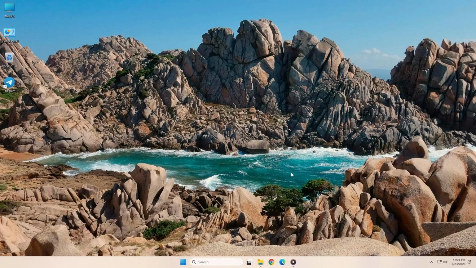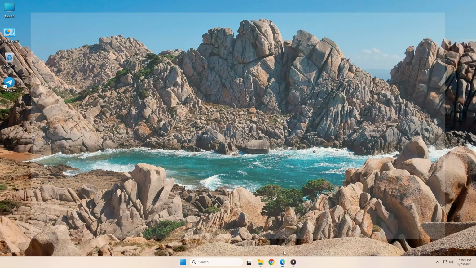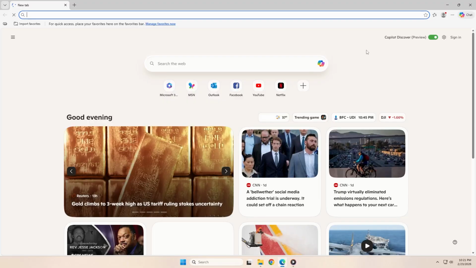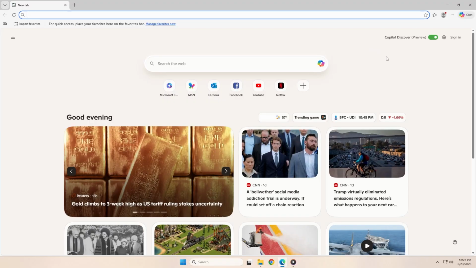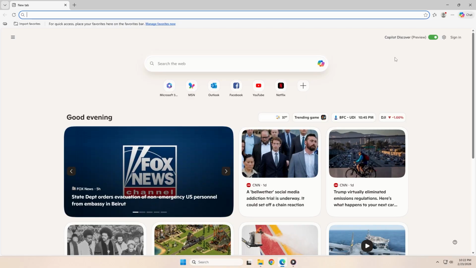Does this happen to you? You close your browser with 10 important tabs open, and when you open it again, they're all gone. It's frustrating and a waste of time. In this video, I'll show you how to change one simple setting in Microsoft Edge so it always remembers where you left off and reopens your previous tabs automatically.